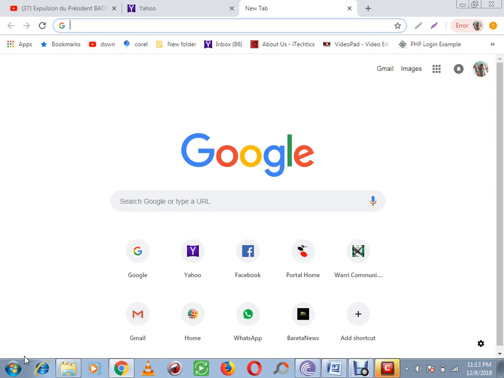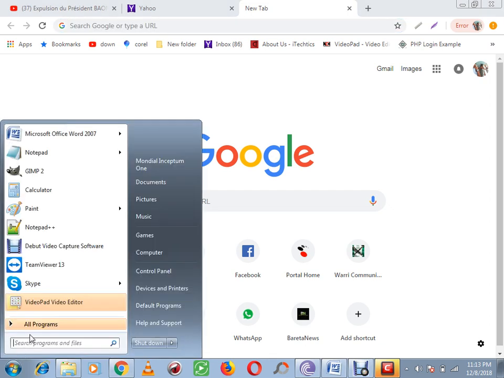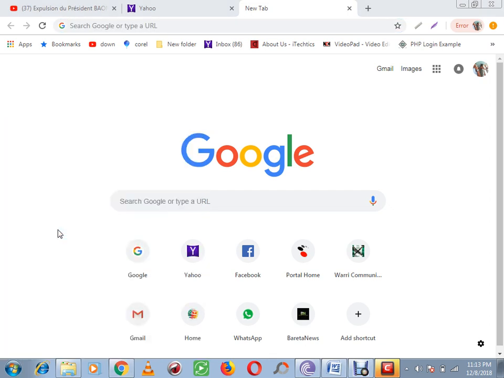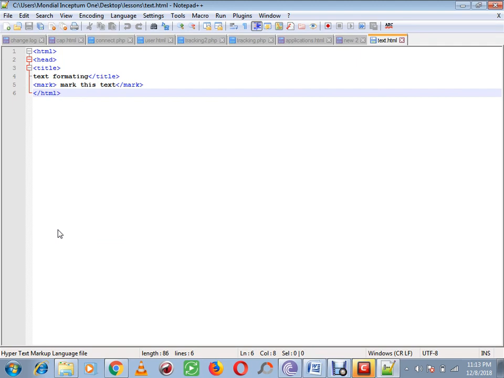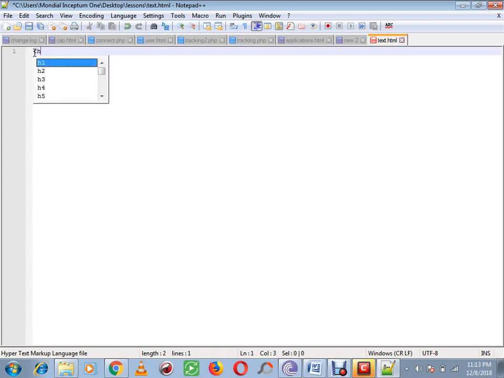I'm going to use my favorite text editor, which is Notepad++. If you don't have it, all you have to do is go to Google and do a quick search of Notepad++. You download and install it. So let's begin. I'm going to begin this class by writing my first lines of HTML text.